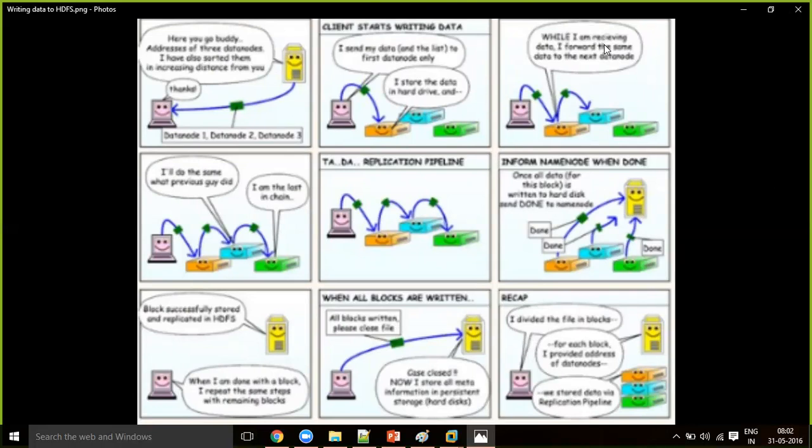I think I'm getting questions. Does the name node also pass other data node info to the first data node along with the data? Yes. The name node will not pass the data to the data nodes. A client will directly write the data into the data nodes. They will get the replication pipeline, which means the name node sends the sorted order of your data nodes.